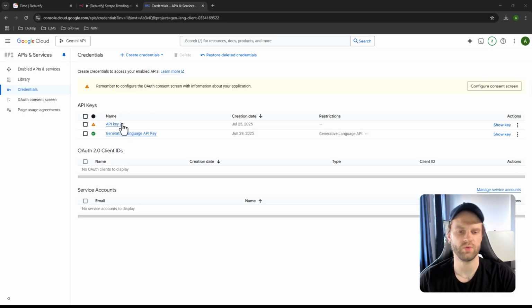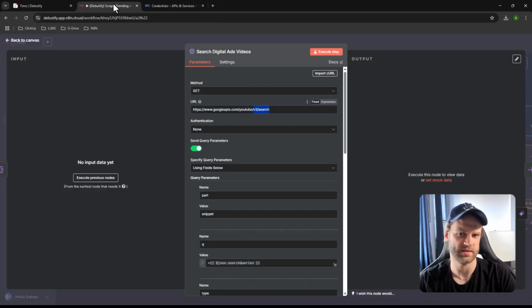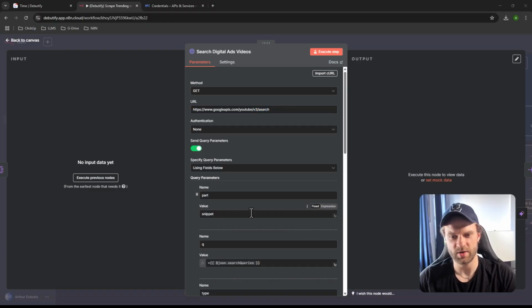So once you have it, you're going to see it right here, and then you essentially show the key, or even when you generate, you're going to see it right away. So copy that API key, put it somewhere on your computer or desktop, whatever, and don't share it with anybody. And essentially, you're going to put it right here. Let me just first delete my API key so you guys don't see it. Okay, so I deleted my API key so you guys don't see it.